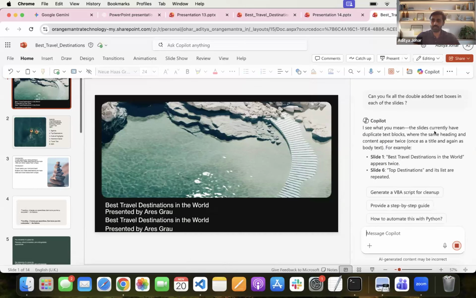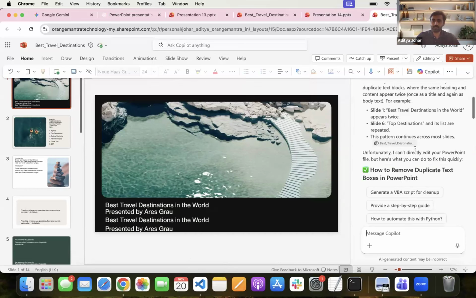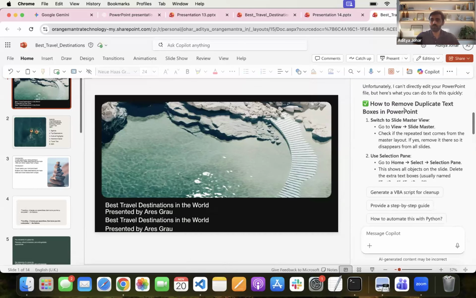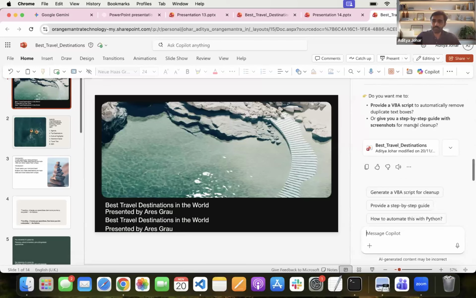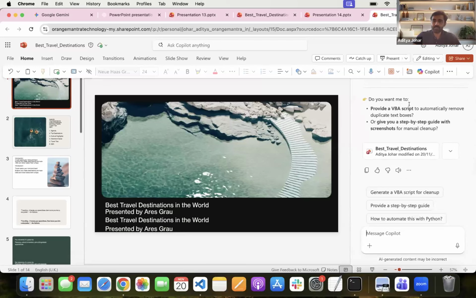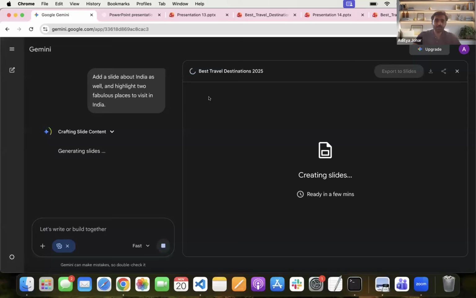The slides currently have duplicate text blocks with the same heading. It's told me how to remove it, so it's making me do a little more work for the error that it made. It's giving me the steps, or it's asking me whether to provide a Visual Basic script to automatically remove it. I don't want it to run a script. So, not very intuitive, not a winner in this case. Let's go back to Gemini.